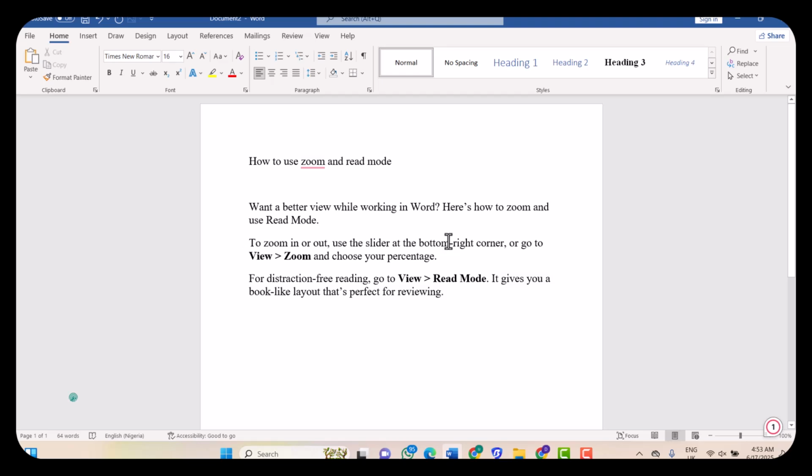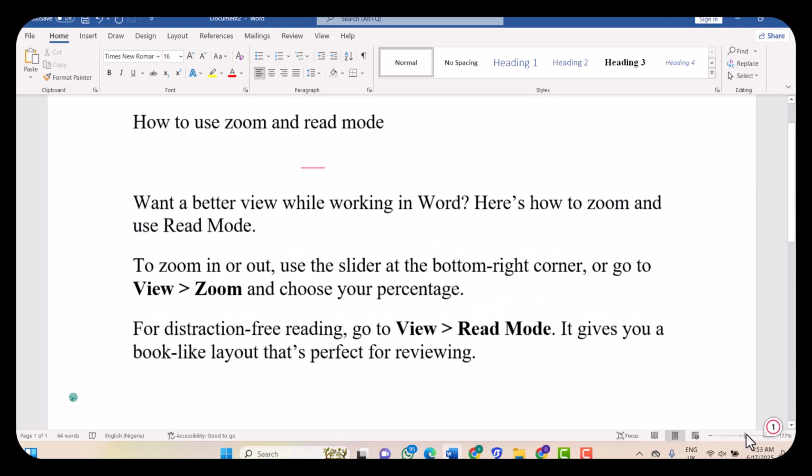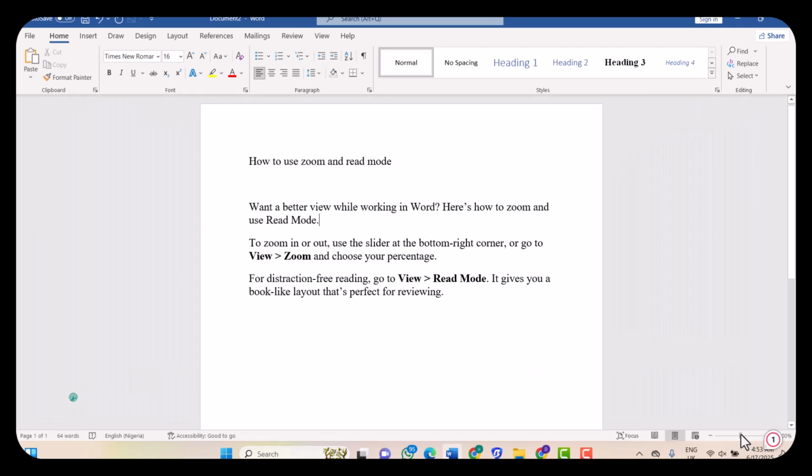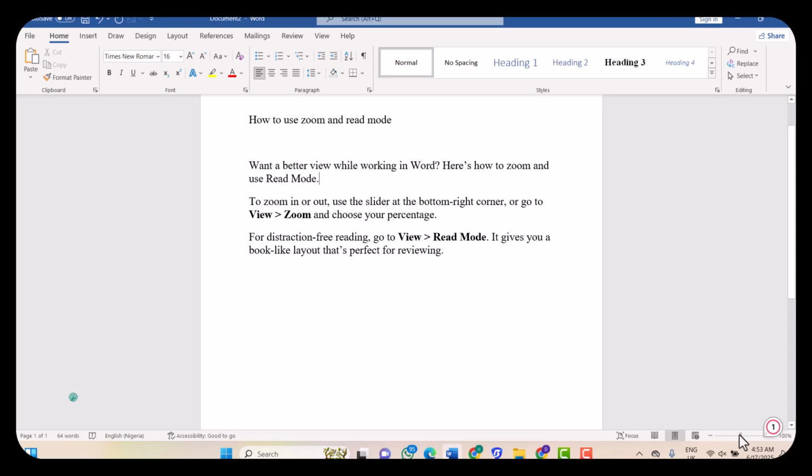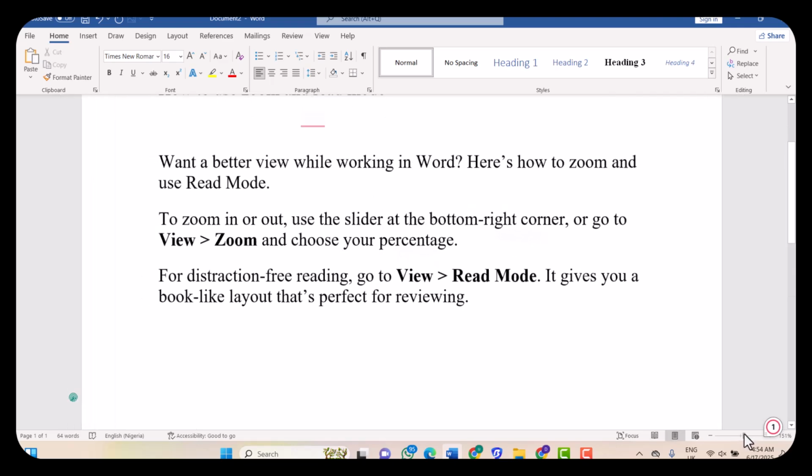Okay, so to zoom in or out, you come to the bottom right corner, or go to View, then to Zoom and choose your percentage. So this is the bottom right corner here. You can see Zoom. You can increase it, as you can see, and you can reduce it as well to any percentage you want. It's currently at 100%.